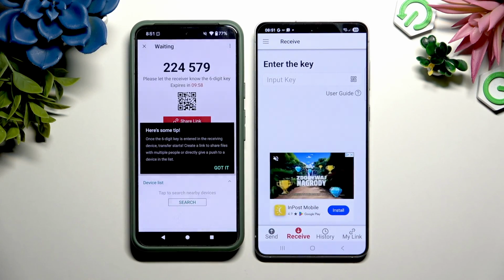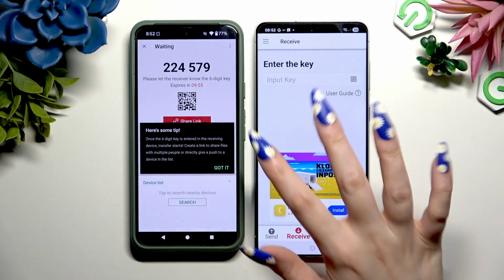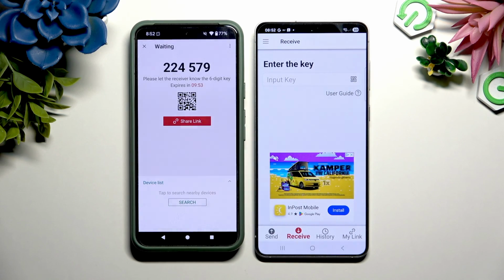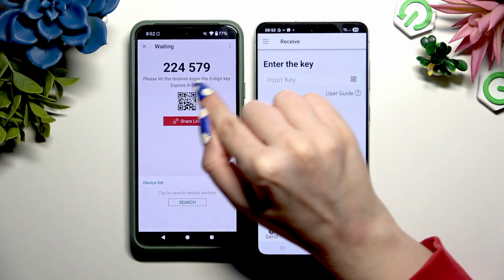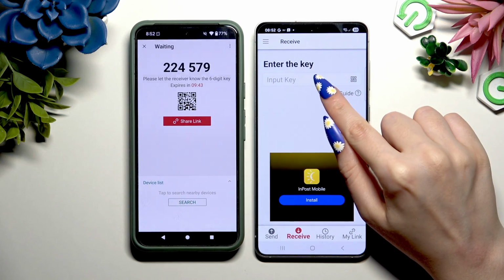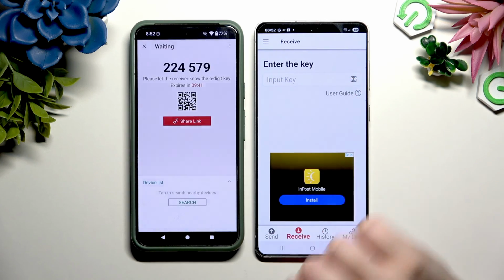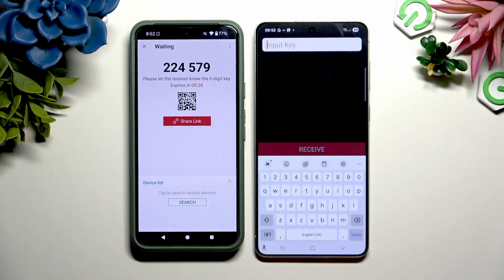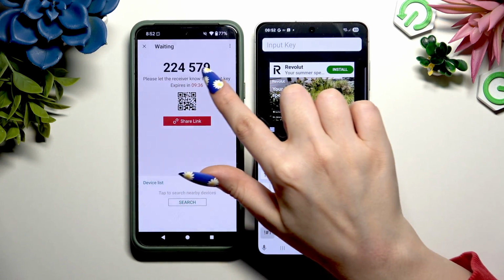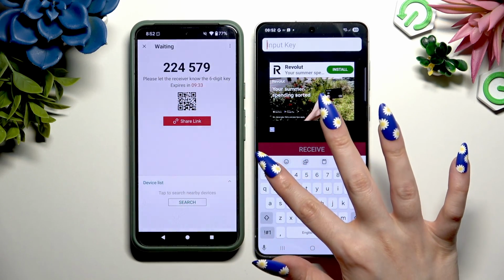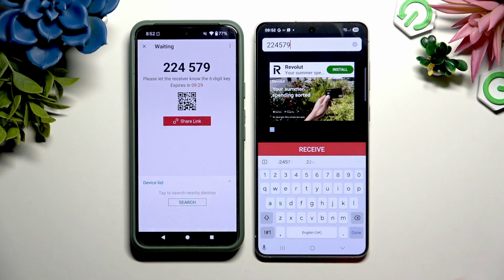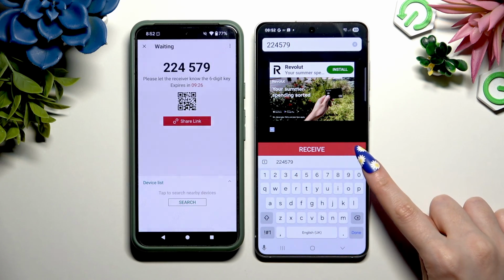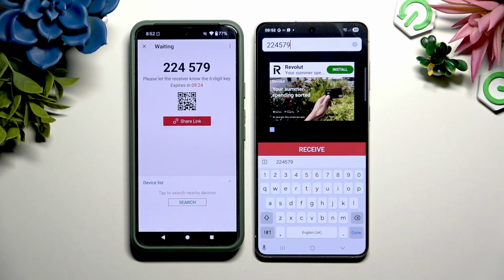Now tap on Got It, and here's some tip 1. And decide which connection way will be better for you. If you want to connect by inputting this key, click on Input Key section below, enter the key on Samsung. Type in all of those numbers in correct order. And when you finished, hit Receive button to connect.